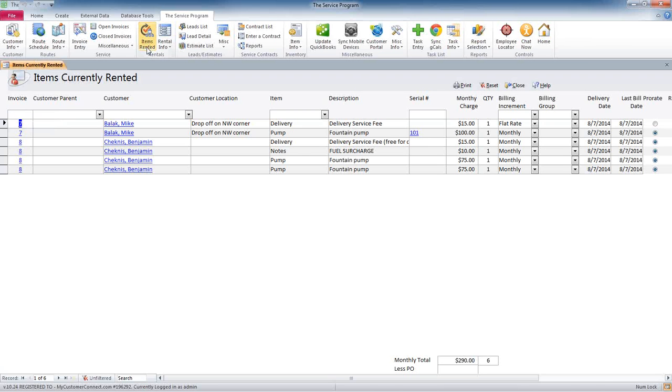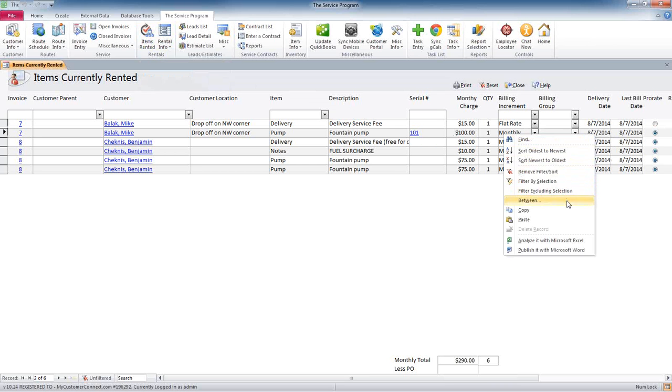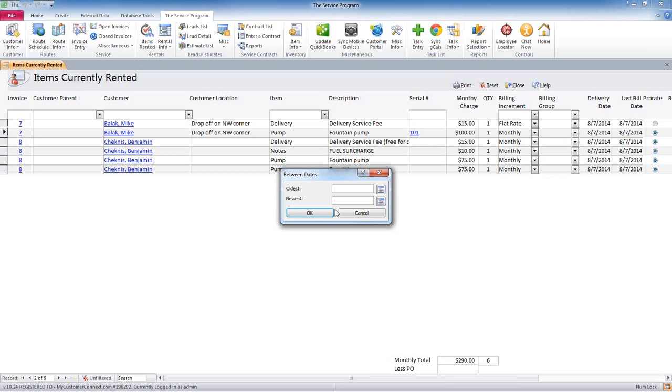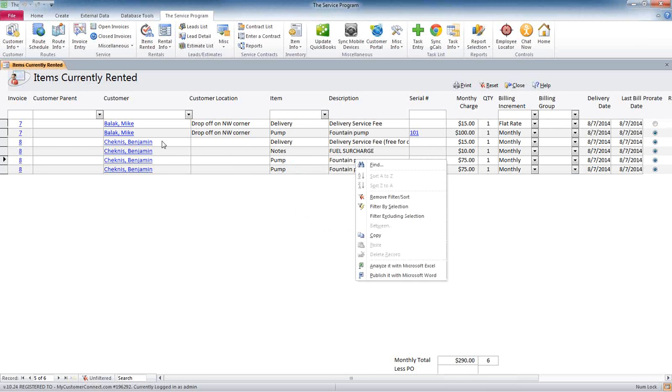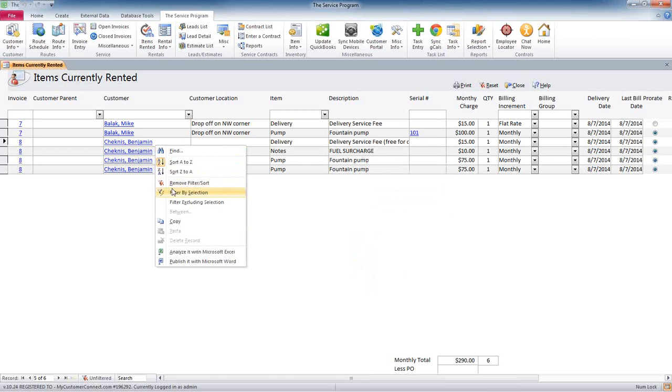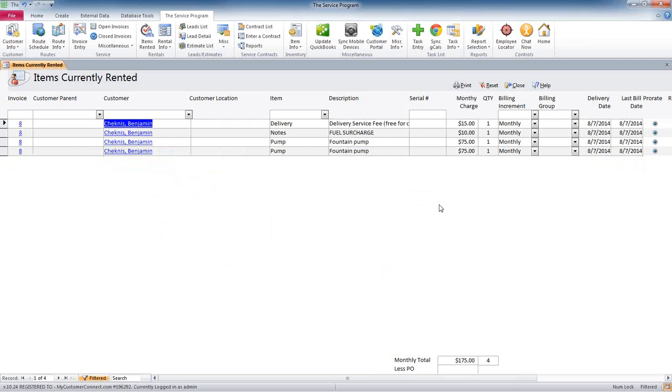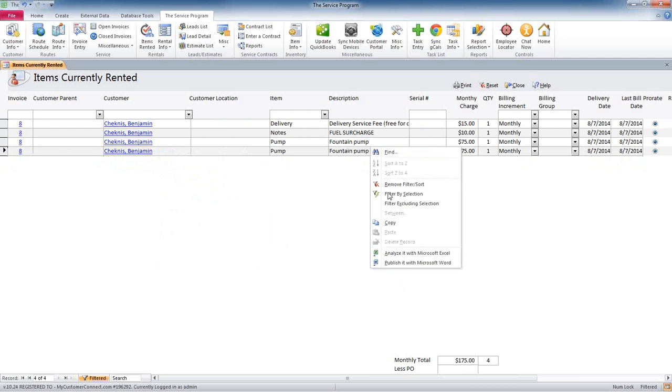Now, most of our reporting, though, can be done right from the various screens. So like items rented, if I want to see everything rented between two dates, I could just right-click in the delivery date, and I can go between. I can put in a date range, and then that would filter this for me. And then once it's filtered, I could sort it by right-clicking. So if I want to see all for a certain customer, I could just right-click on their name, filter by selection. Then once I've got it down to what I want to see, I could just right-click and analyze with Excel. And it'll take whatever the screen looks like, however you filtered it, and bring it up right in Excel for you.